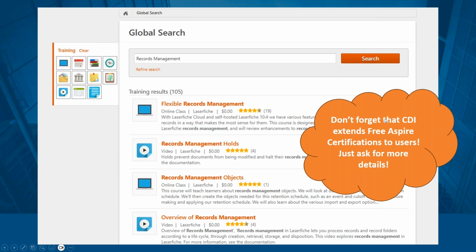And then as a reminder, if you are a current CDI client, we do extend free Aspire certifications to users. Just ask us for more details. It's just a matter of letting us know what courses you want to take or what certifications you want, and then we apply the credits to your account, and then you can go ahead and sign up for them. In the screenshot, though, you can see that all of the training resources are free to everyone. You only have to pay to get the certification, which is testing your knowledge after the fact.